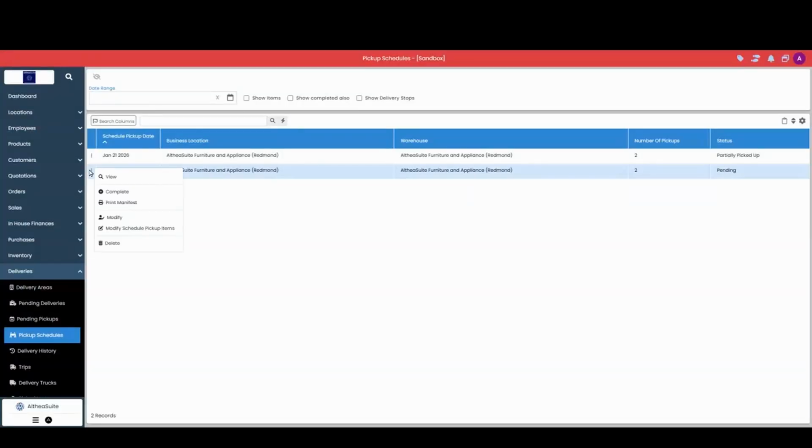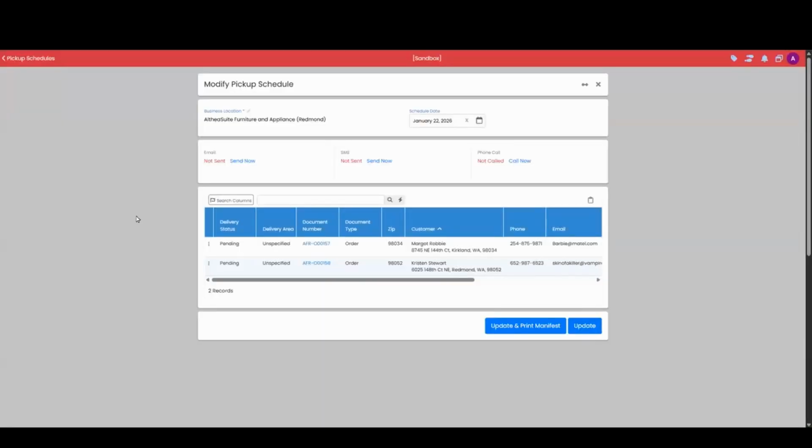The other option here is to modify the schedule itself. So once we put this in the modify mode, we get a few more options to do. We can change the scheduled date, we can send our customers an email, or we can use our SMS to send them a text message letting them know that the product is available and then they can come to pick it up. And then third, we can go ahead and give them a call so long as we have their phone numbers.